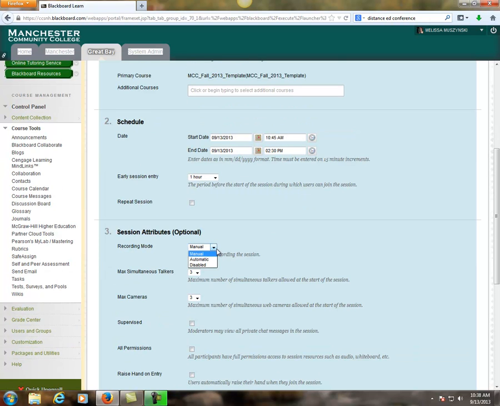The recording mode, you may choose manual, automatic, or disabled. If you choose manual, it will remind you to hit record, but just be careful that you remember to hit record, because if you think you are going to have this wonderful gem of a recording and you never hit the record button, that's going to be rather disappointing. You could also disable a recording if you just want to do a live session and you have no desire to record it.